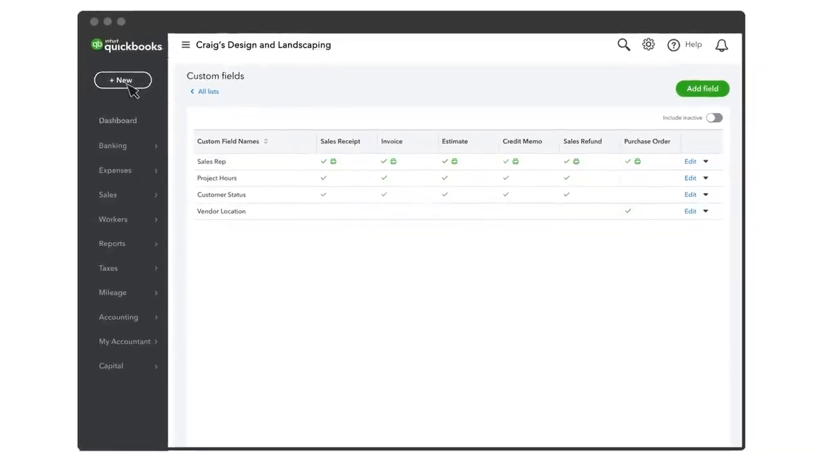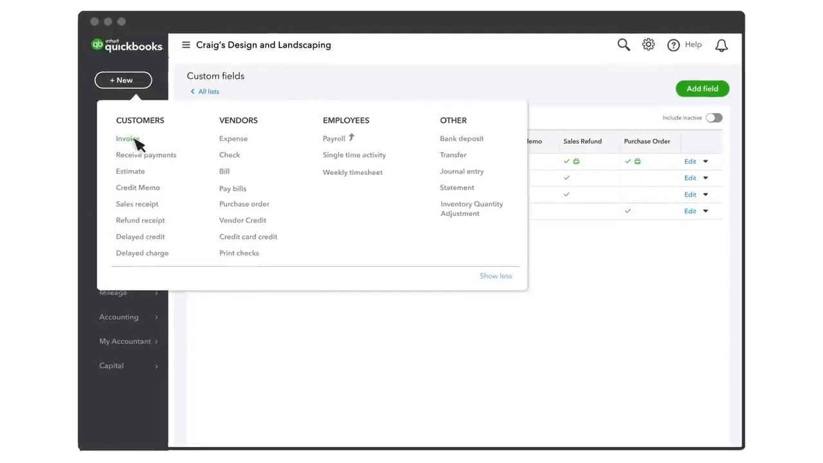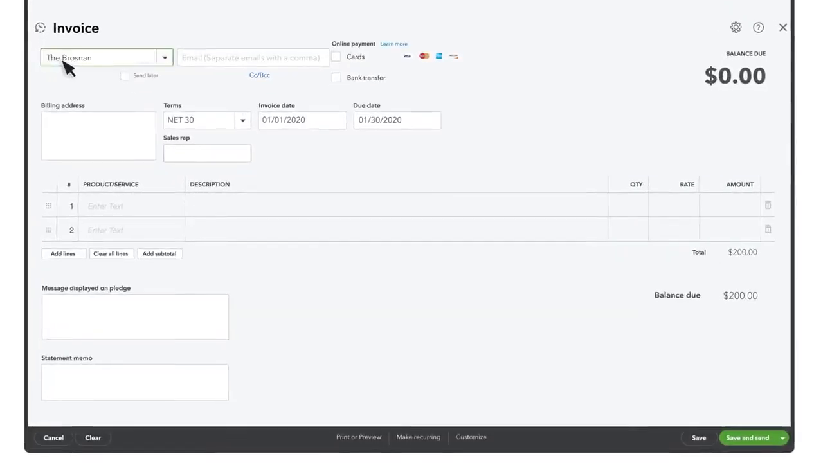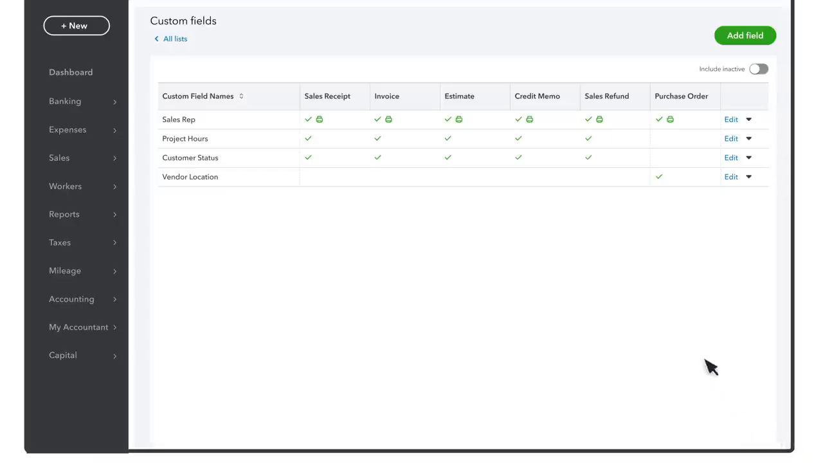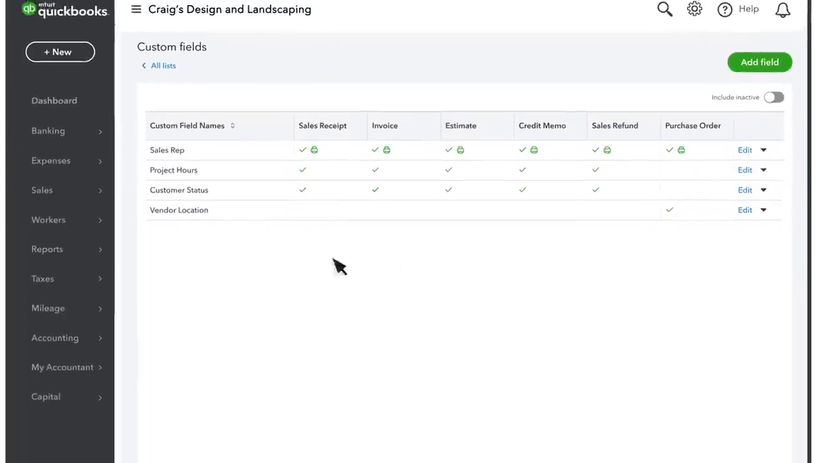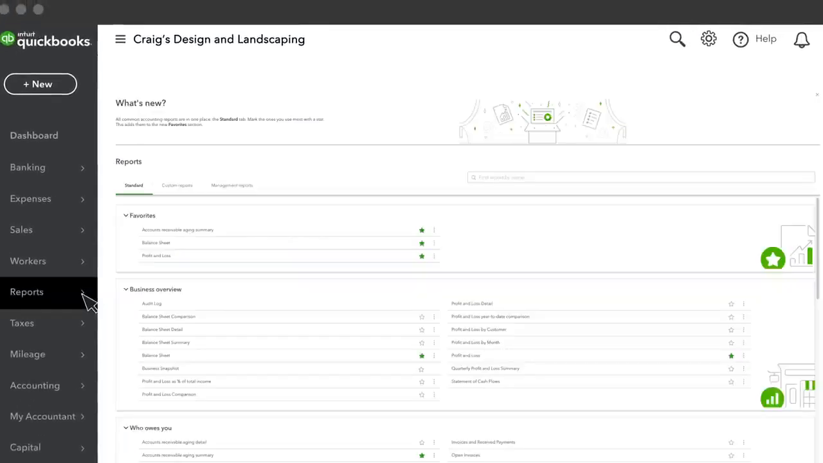Once the custom field is set up, just record transactions like you normally would, and then enter the new data in the custom field. After recording the information a few times on transactions, QuickBooks lets you filter information on reports, or reorder your reports using the new data.